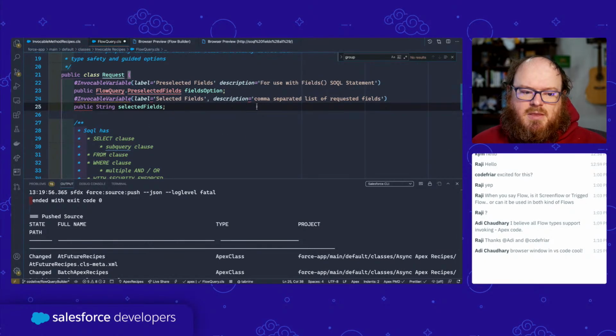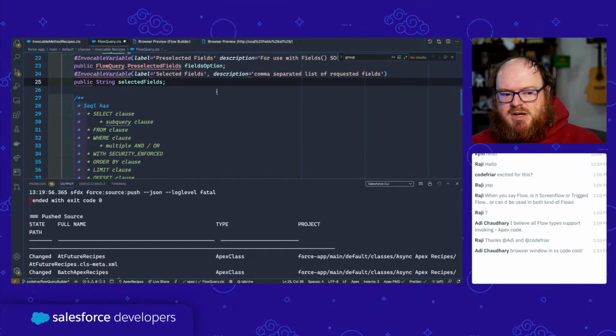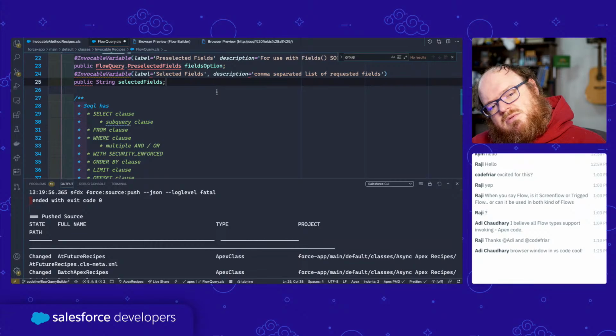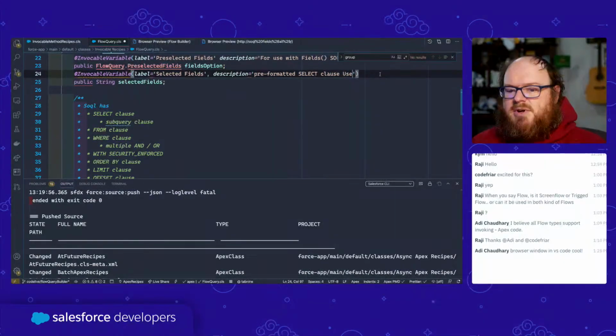And then, let's see, one of those two things has to be true, or we're going to throw an exception, but I don't know of a way of doing, you know, either of those has to be true. So we'll keep going on here. If you want to use a subquery, you're going to have to use the pre-formatted select clause. Use this if you need a subquery.